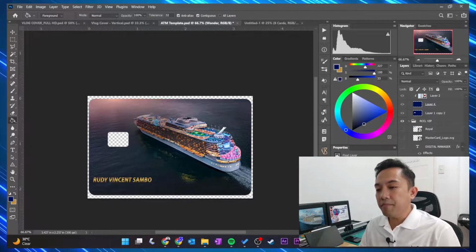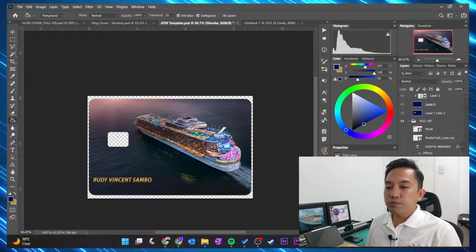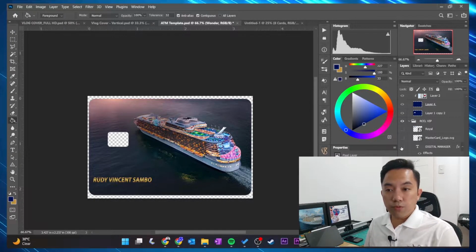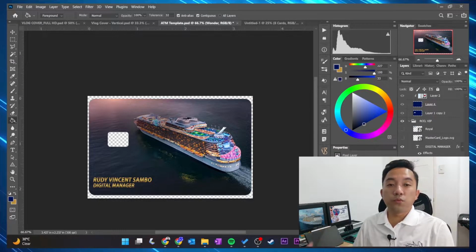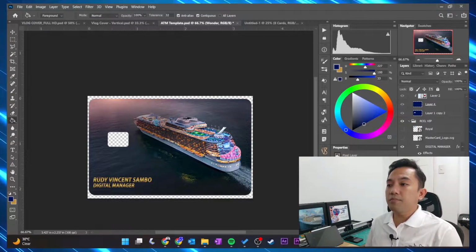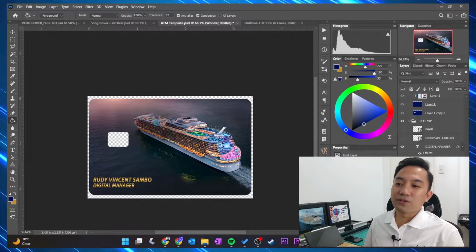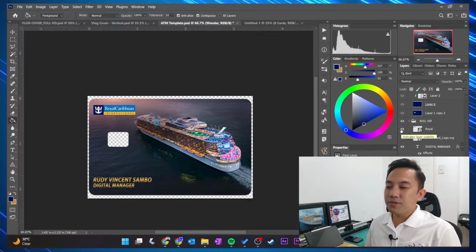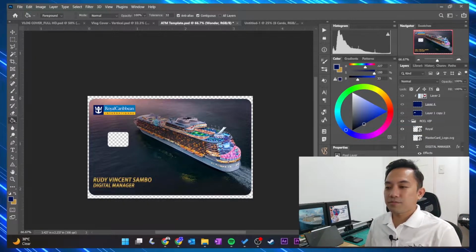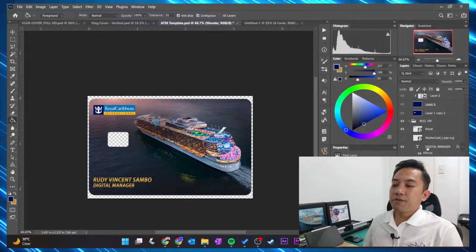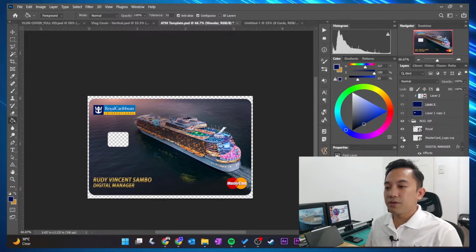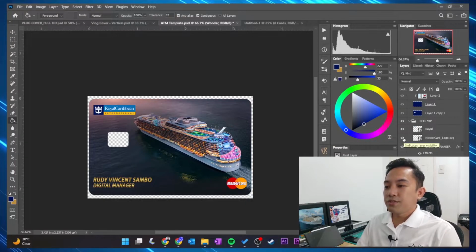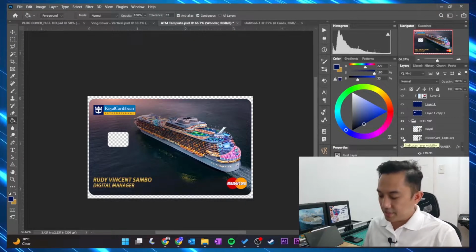So after the name, I would also put my position on board, just like that. And then of course, since I work for Royal Caribbean International, I'll be putting the Royal logo. It's okay, there you go. So I just put there the Royal Caribbean logo. Okay, and of course, just to spice things up, I'll be putting up here a logo of the MasterCard. So that looks good. I'll be saving this.